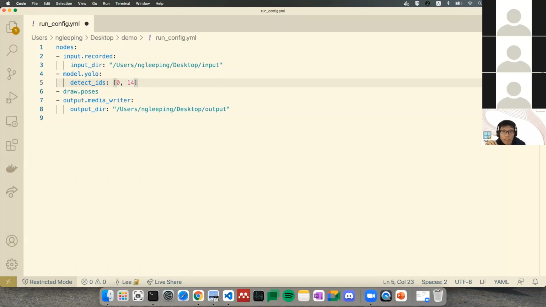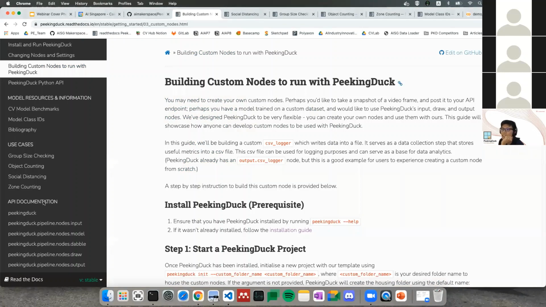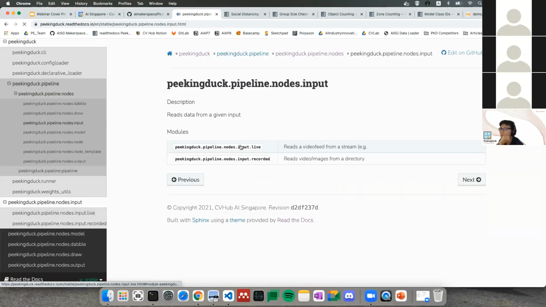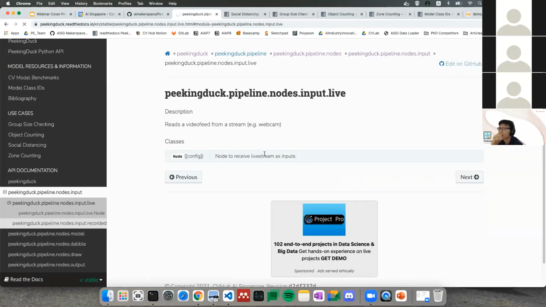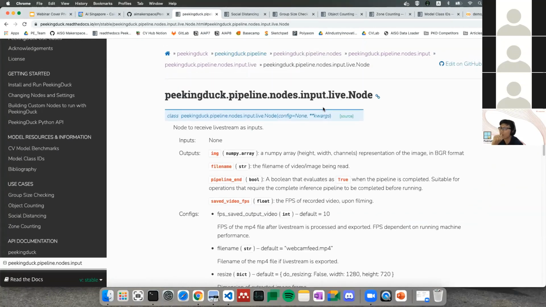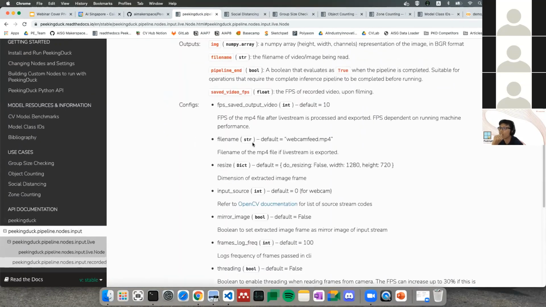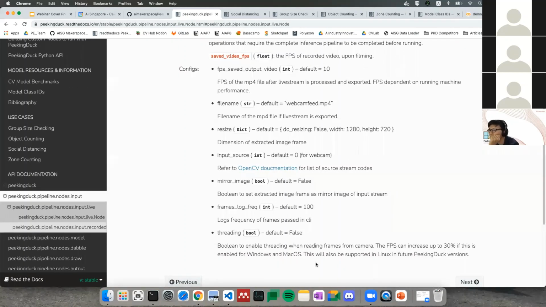If you want to use multi-threading for the videos and batch the frames for the models, there is one setting here that I want to show you. I'm not sure whether we're talking about the same thing, but under the input.live node, there is a configuration that you can change called threading.